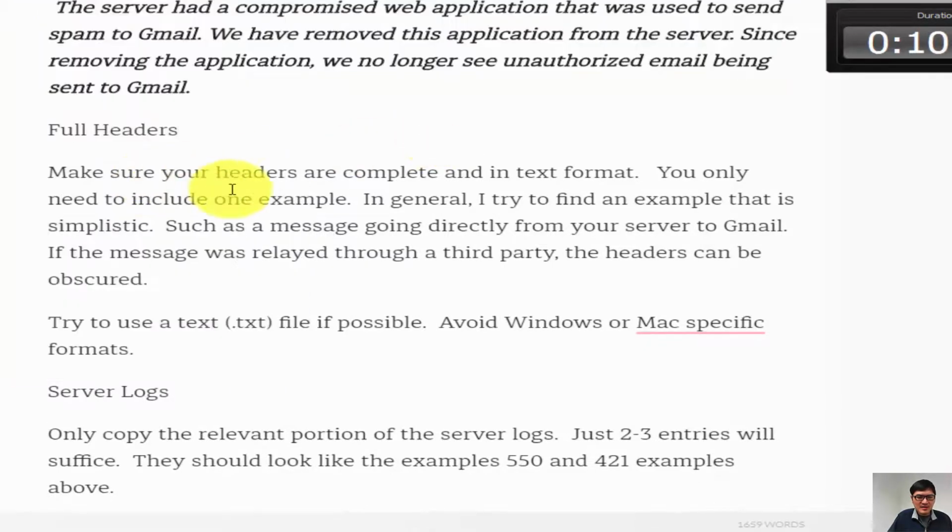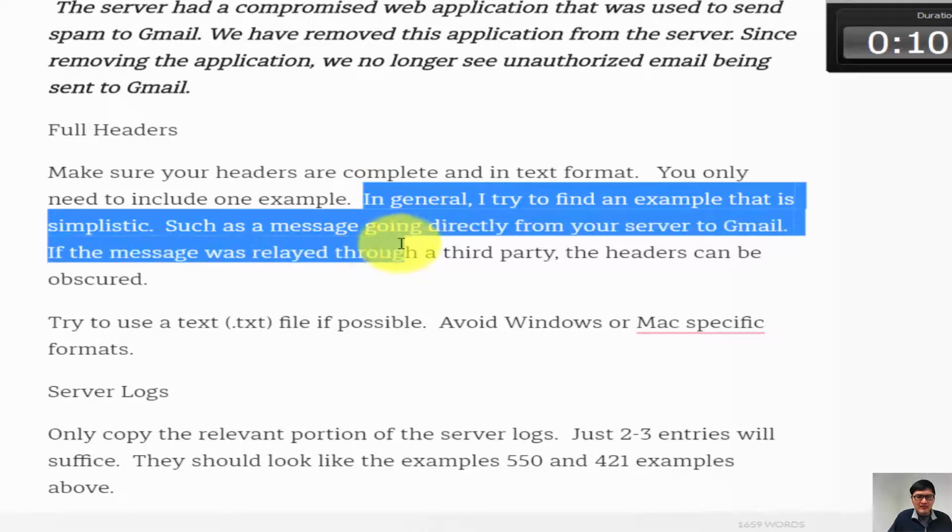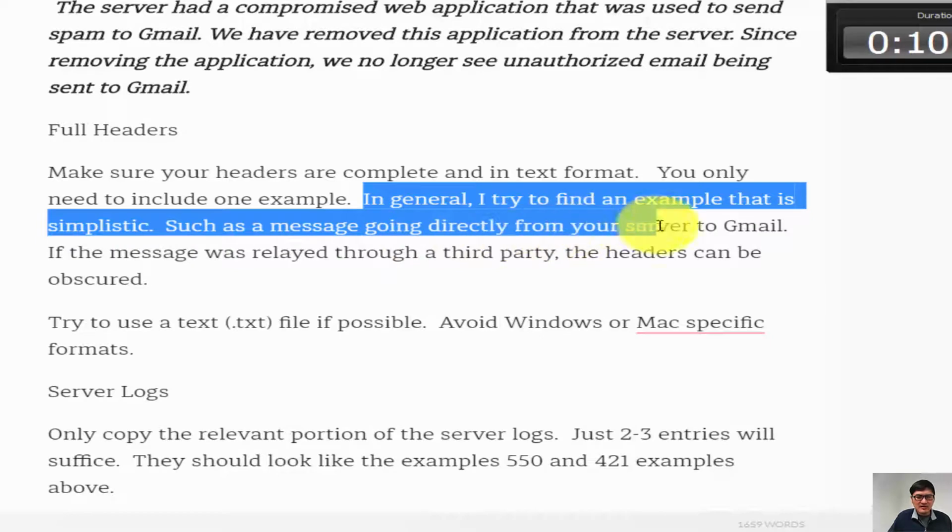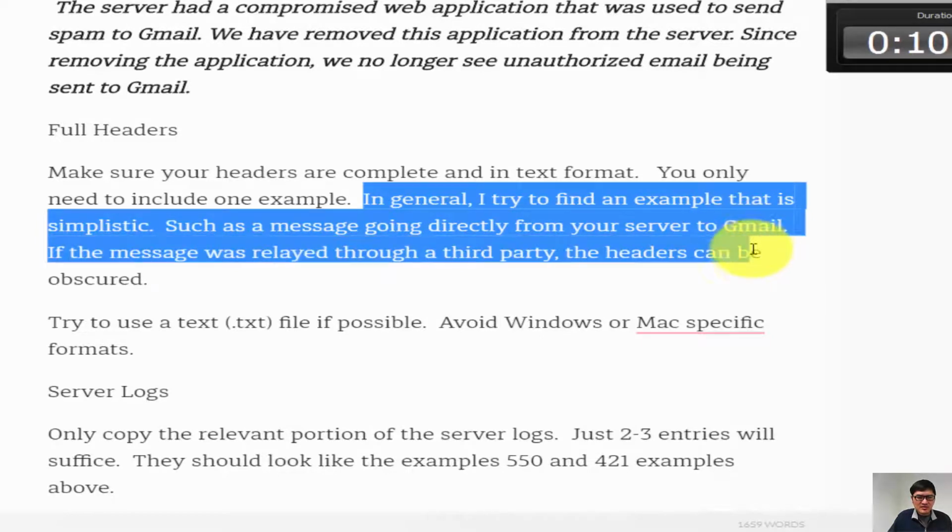And then the header, make sure the header is complete in your text format. You only need to include one sample of your header, and if you don't know your header, just ask whoever created your self-hosted server to help you prepare this. I would find an example that is illustrative, such as a message going directly from your server to Gmail, and the message was relayed to a third party.